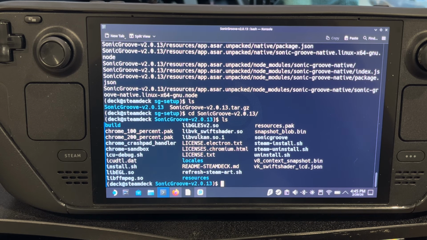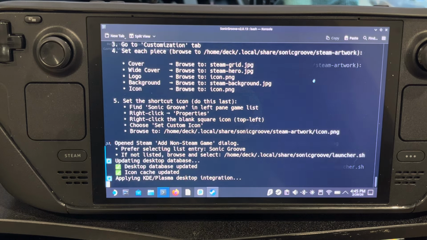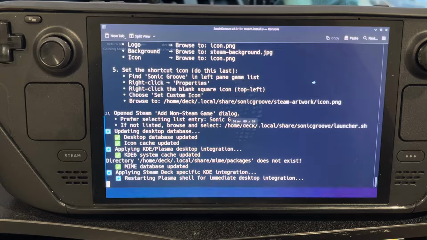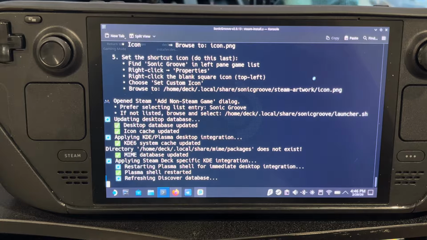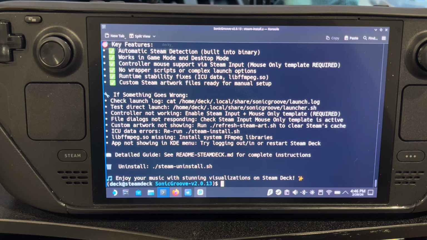I'm in the main folder where I can run the install process. So I'm going to run ./steam install sh and kick that off. Now, when you run this, you're going to see a bunch of steps that you need to perform. I'm going to let you read through those at your disposal when you get the archive.